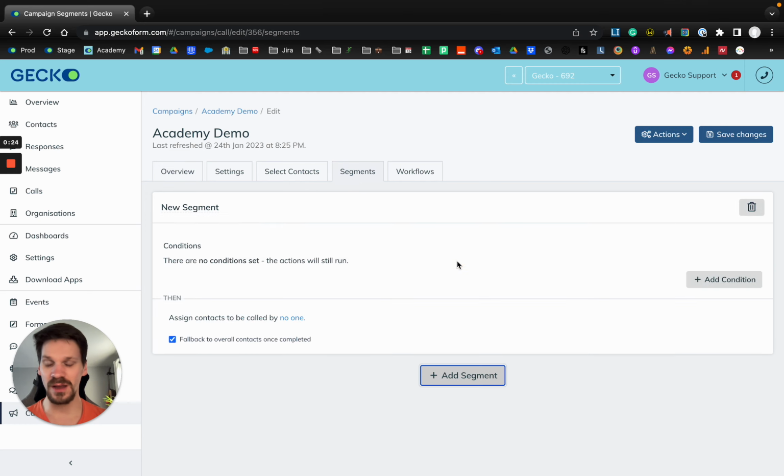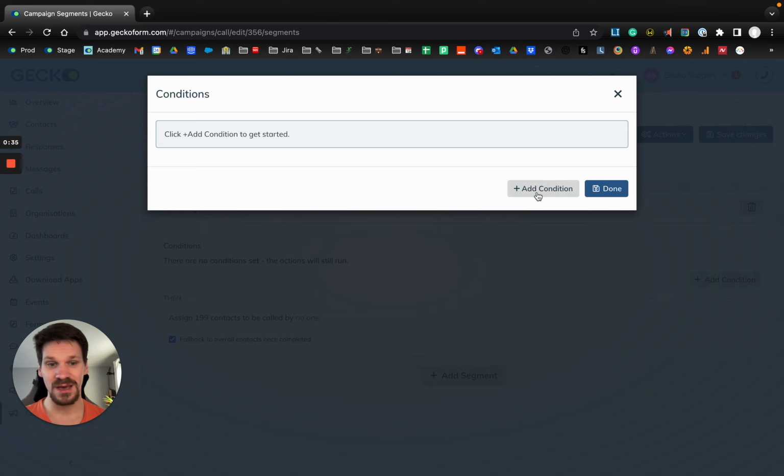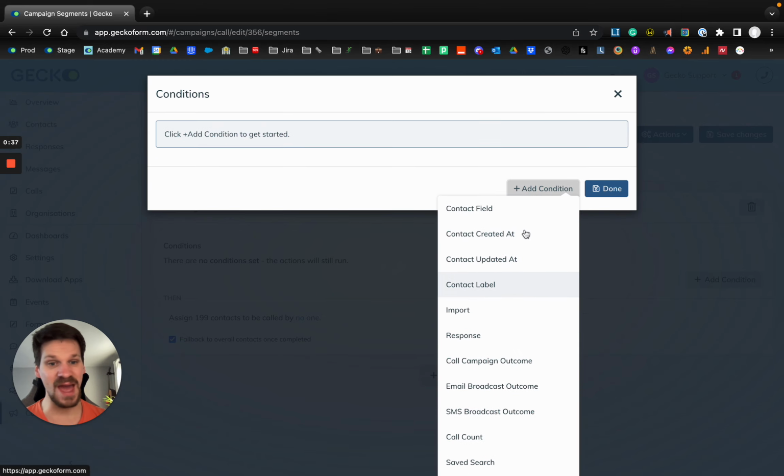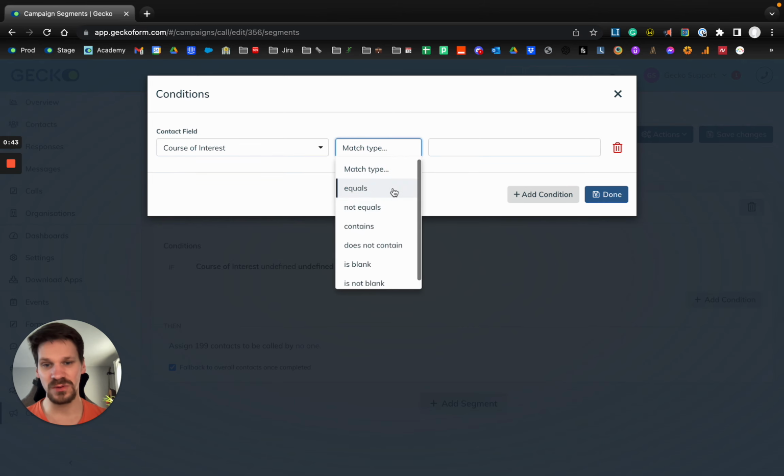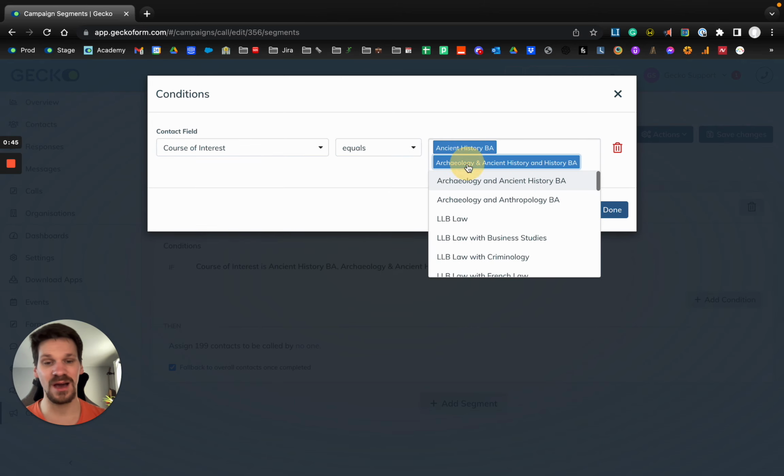Now, these look a lot like workflows and they function really similar. You first begin by setting any conditions. You can choose to leave this blank, of course, but conditions is really where this shines. And you could, for example, say, show me any contacts who have a course of interest which is equal to any of our history programs.